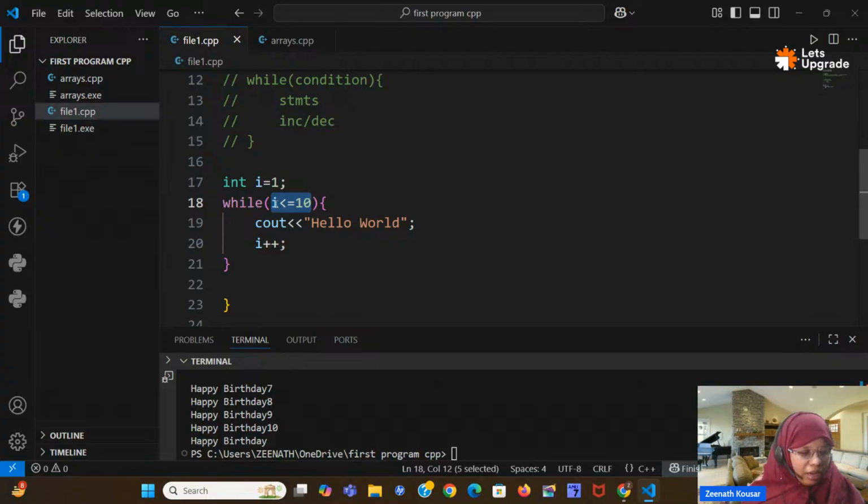Next i got incremented to 2. Now 2 less than or equal to 10, condition is true, right? So again it will print hello world. Second time it is printing hello world. Now i will be incremented to 3. 3 less than or equal to 10, condition is true. So it will print hello world third time.